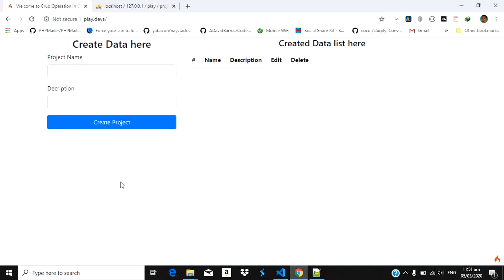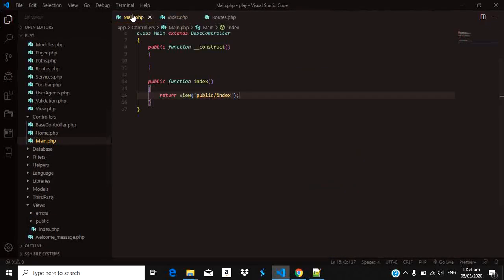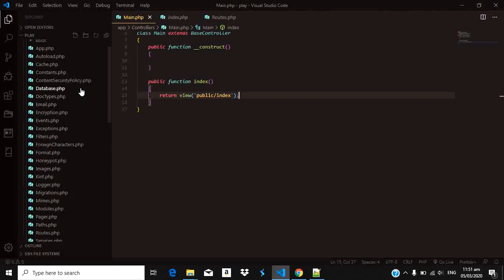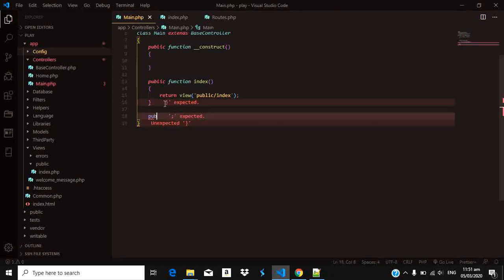The next thing is to create a method that will handle the creating of data, and we send the data from the form to the method. So in our method, we go to the main controller here. Then we'll create a new method. We call it the method create. It's a public function.